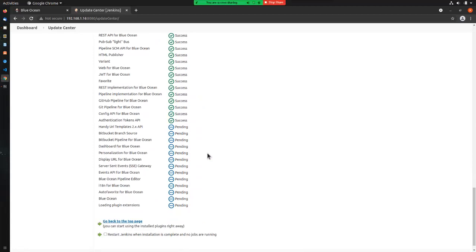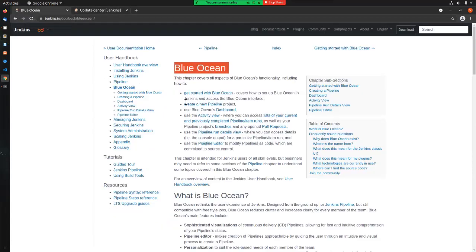Okay, not sure how much time it will take. Okay, so let it install. So meantime, what I will tell you, as you can see here, Blue version is a kind of different UI.